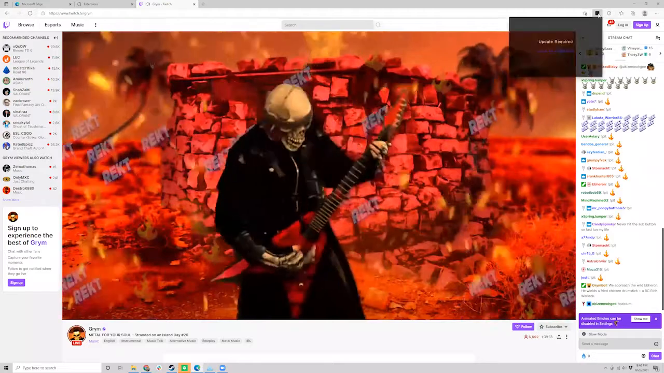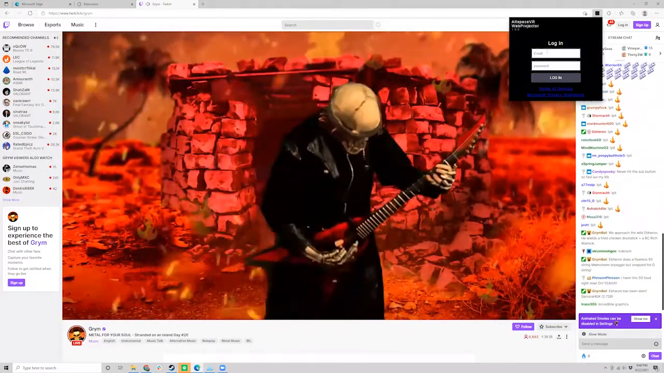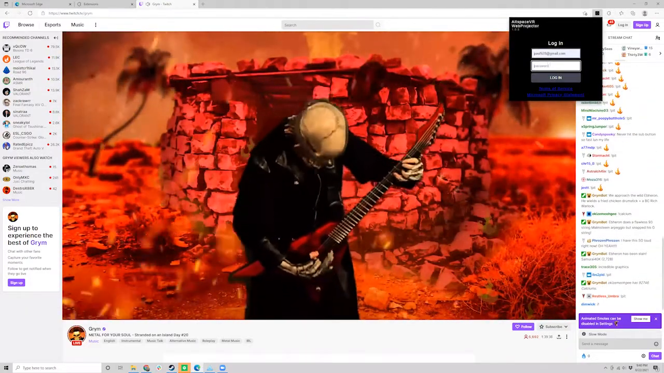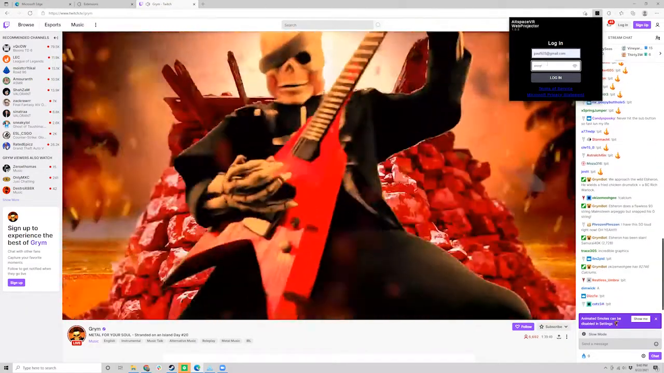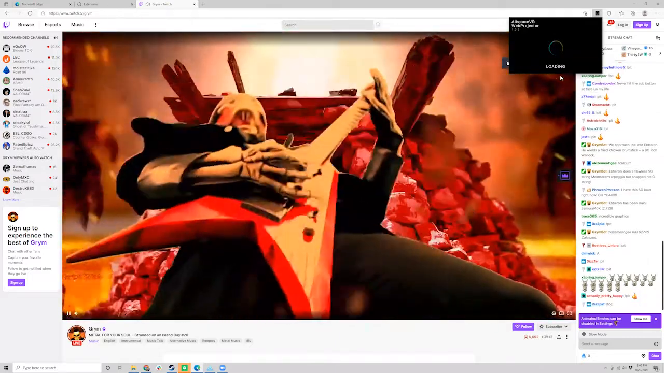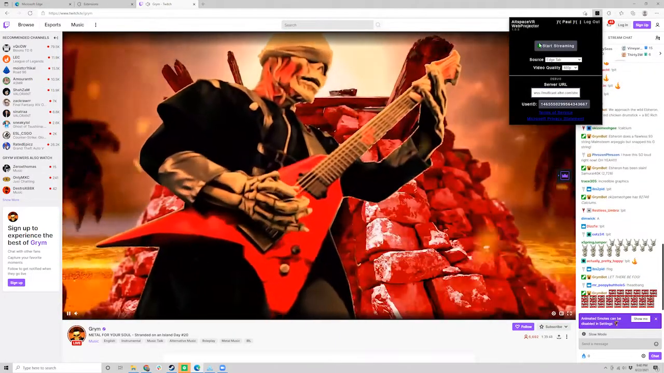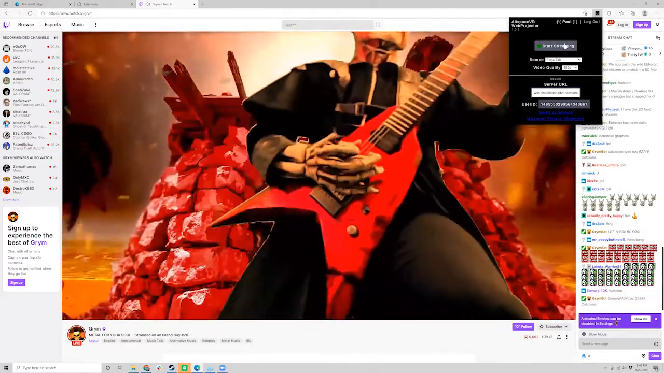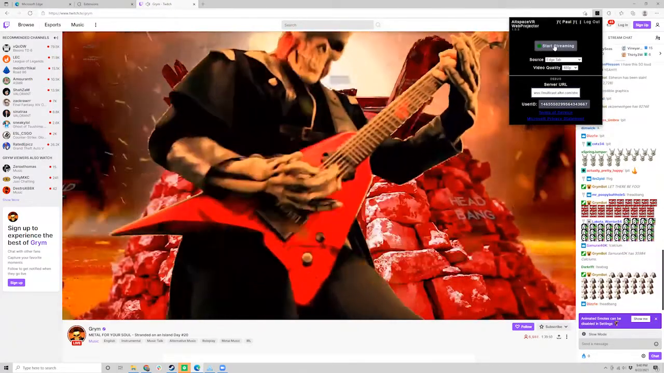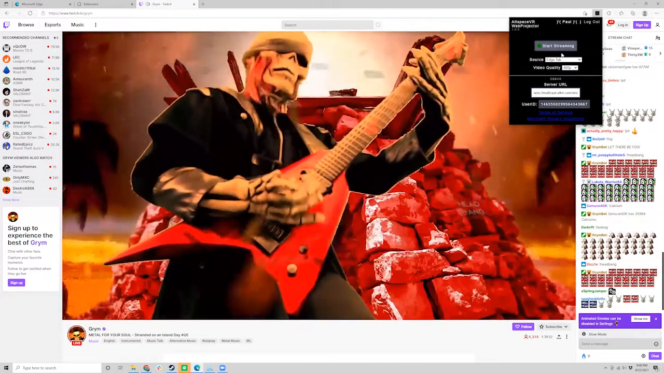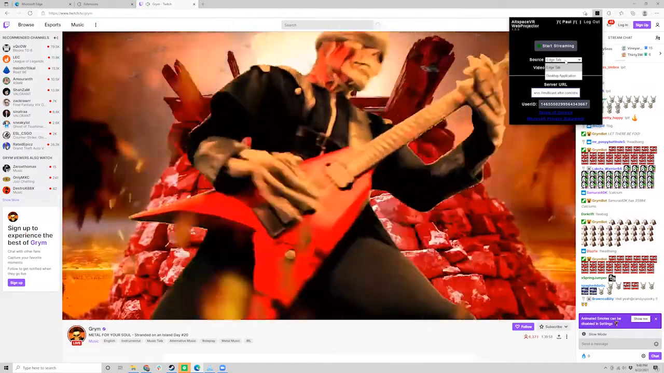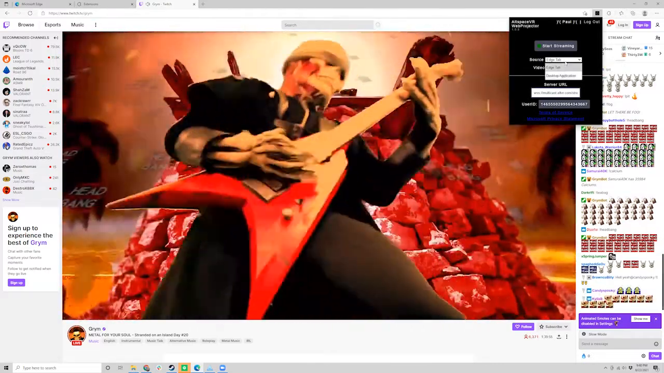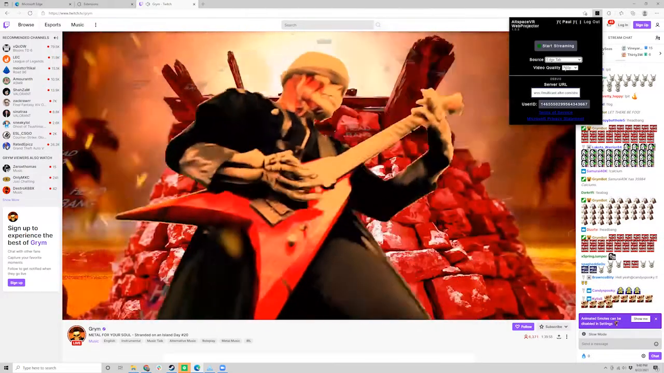In my browser, I actually already logged in, so I'm just going to do that one more time right here. Put in my password, log in right here. And here you go, now I'm logged into the extension. I'm going to hit start streaming. You can select either the entire tab or the whole desktop application. I think a tab is fine in my case.